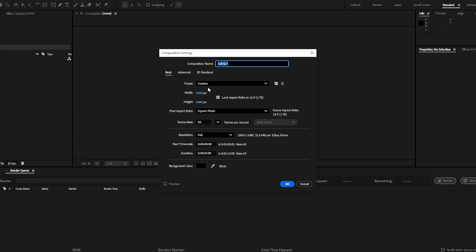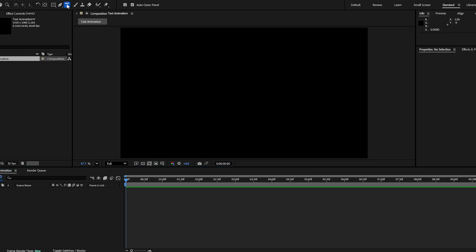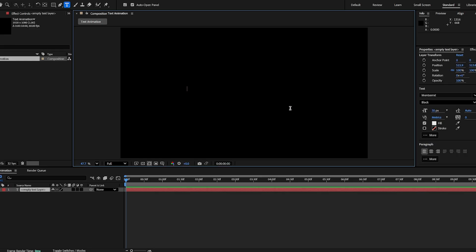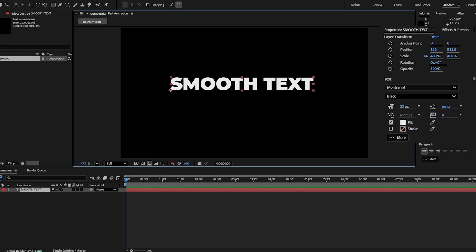First, we'll make a new composition. Then with the help of the text tool, you can type your text. Now experiment a bit with the text properties like size, font, spacing, whatever looks good to you.